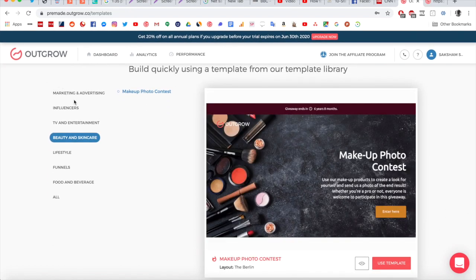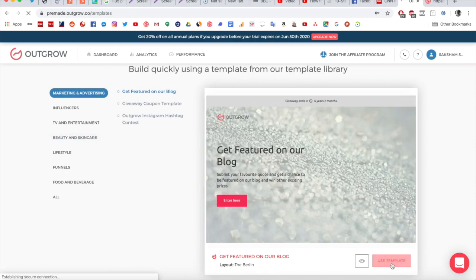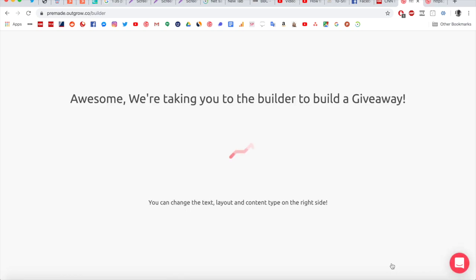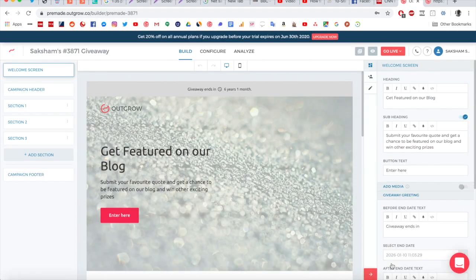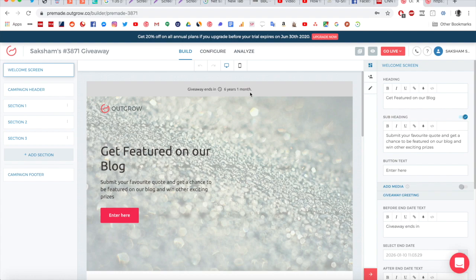So let me try to make one. Say, let's use this template here. In this template, you can see it's basically 2 pages, and it allows you to change anything on this screen. This is what your template is going to look like. You can always preview it at any time by clicking on this icon here.